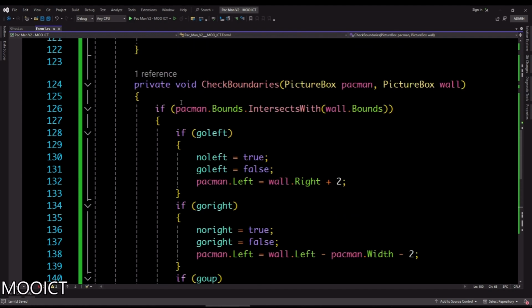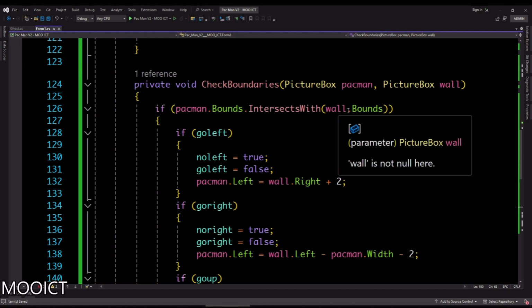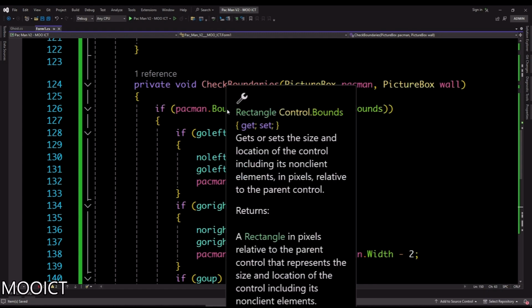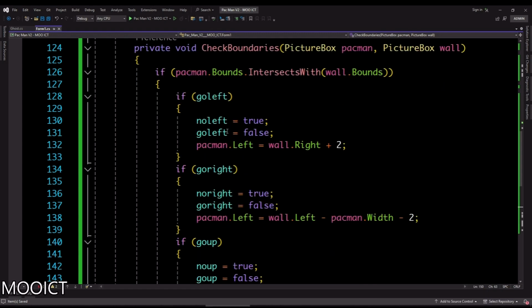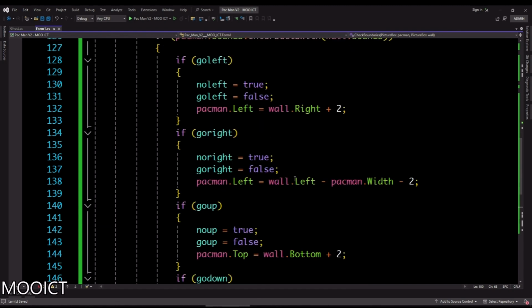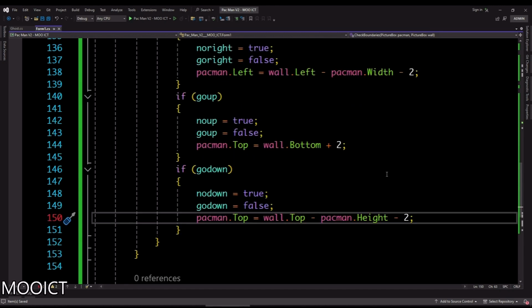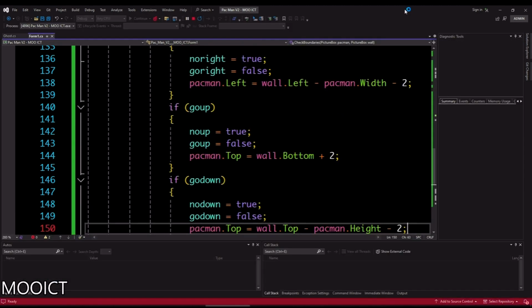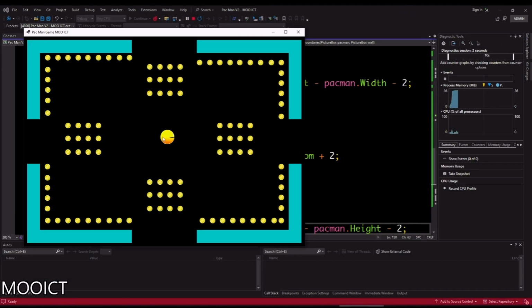Okay, so this is the code for the boundaries, right? We have an if statement to check if the two bounds are colliding with each other. Inside of there, we're going to check for the direction. So for each direction, we're giving specific instructions for the program to follow. It goes all the way from go left, go right, go up, and then go down. And then let's test this out. Okay, so now I can't go down this way, can't go up. And if I stop here, nice. Okay, so as you can see, there's no overlap whatsoever.